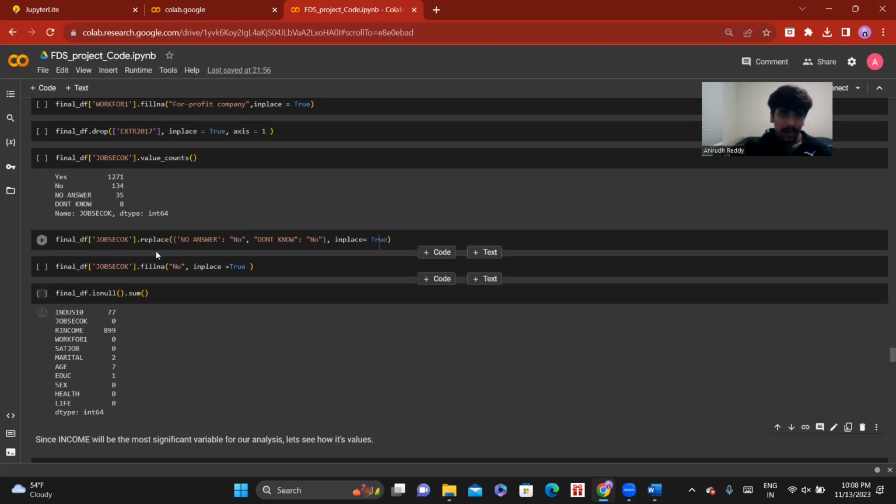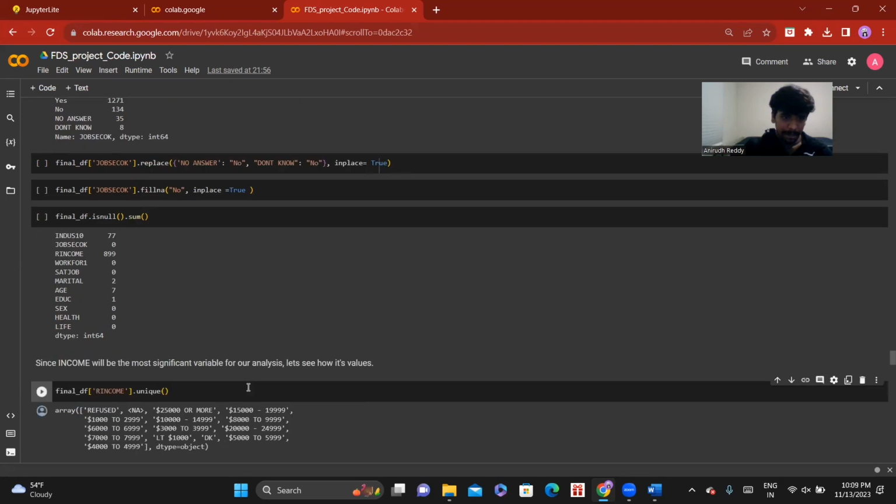So here I'm replacing the no answer with no and don't know with no, and also filling NA with no, and also filling the null values with no. And lastly I can see over here the printed values. These are the null counts remaining, and the last one left is the R income over here.